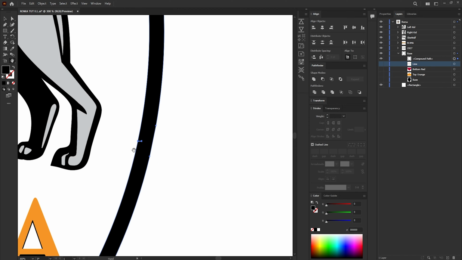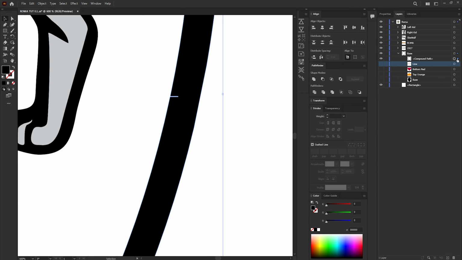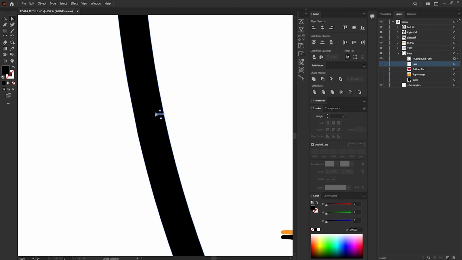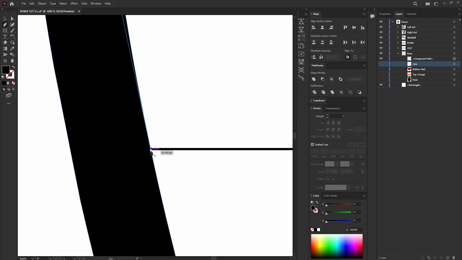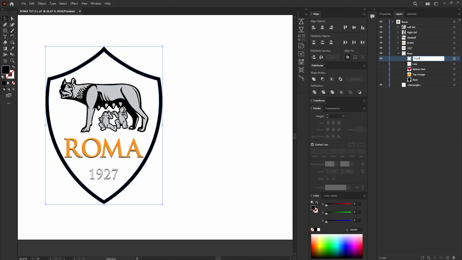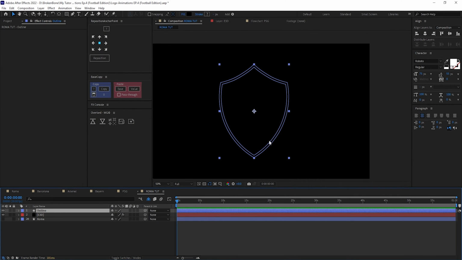Of course, the line was intersecting with the actual base, so we can go in here, hit A to bring up the direct selection tool, then click here and delete these points, go over to the other side, delete those points, click P to bring up the pen tool, and with that point selected, we'll just close it. Rename this to outline, and with it only selected, we'll click the push button. Now back in After Effects, we can see it popped up.